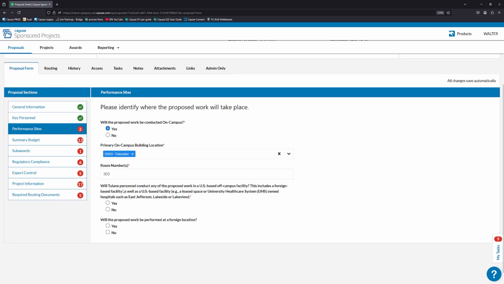The next question is our off-campus question. We're going to leave this one at no, but we have this phrase a little funny. Will the Tulane personnel conduct any of the proposed work in a U.S.-based off-campus facility? So this could be a leased space like University Healthcare System, East Jeff, Lakeside, Lakeview. These are considered off-campus buildings. And if you say yes to that, you need to type in the off-campus location manually.